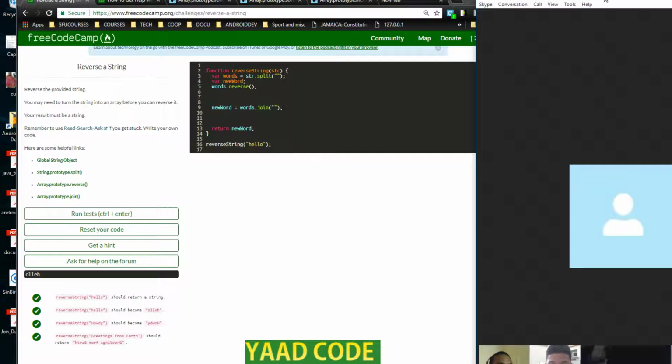So the string will get passed in, you have to turn it into an array using split. But instead of using the space like we did before, we can just use an empty string, just like two quotation marks. And then we reverse that. And when you reverse that, you join it the same way. And we just use this. Yeah.